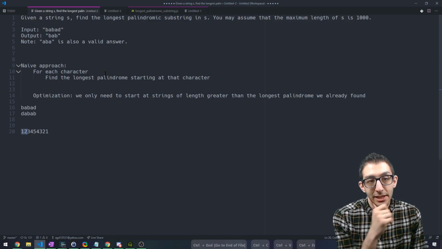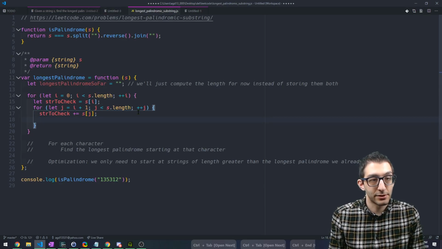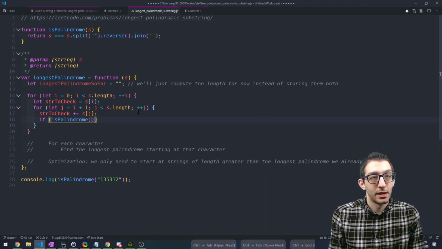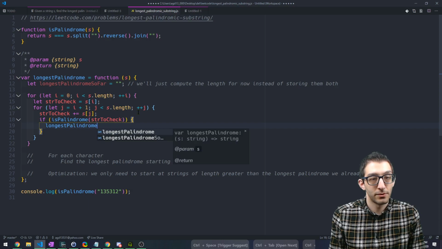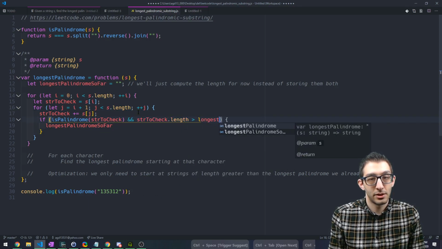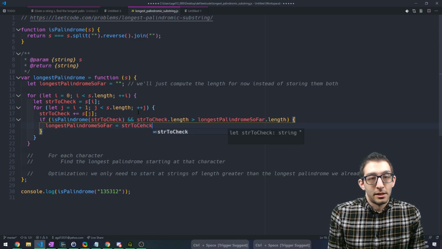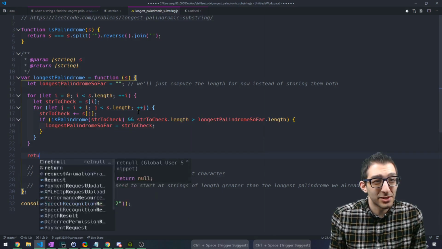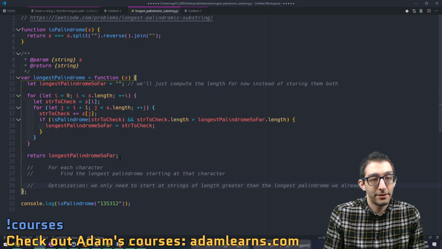So does this mean we have to check everything and there is no optimization exactly? Well, okay, for now, again, let's just come up with a naive solution. So if that's a palindrome, string to check... then longest palindrome so far, and string to check dot length is greater than longest palindrome so far dot length. So as far as the naive solution goes, I think this will work, but I don't have an optimization for this.